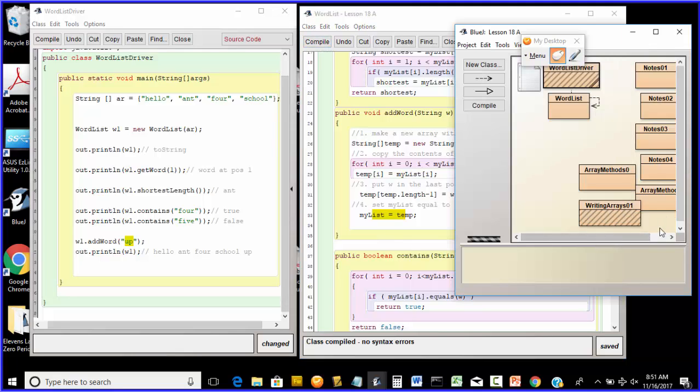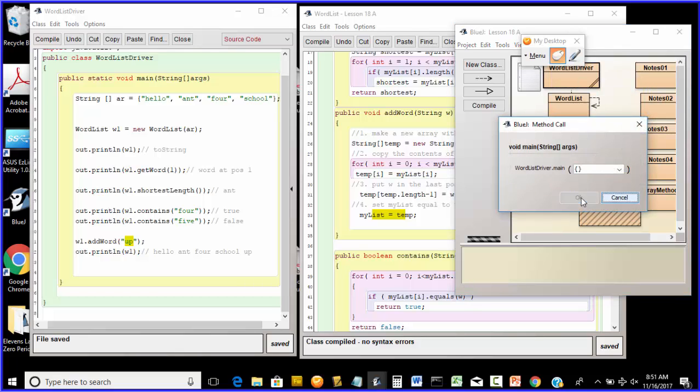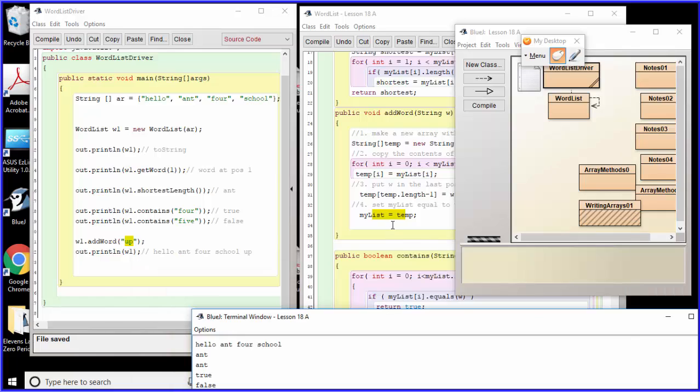Looks like it's compiling. Let's see if we see up after school, and we do. Lovely.